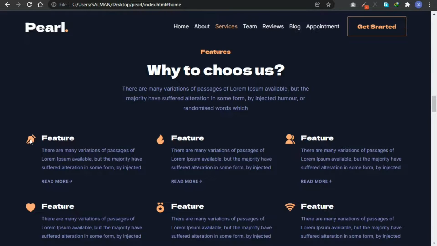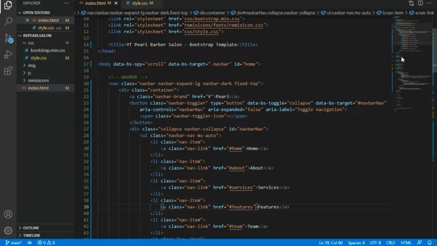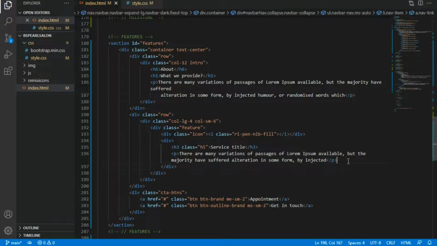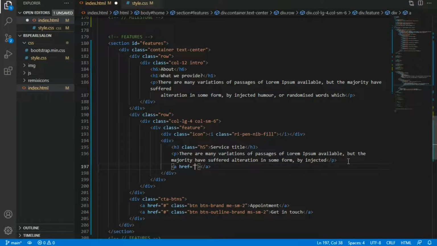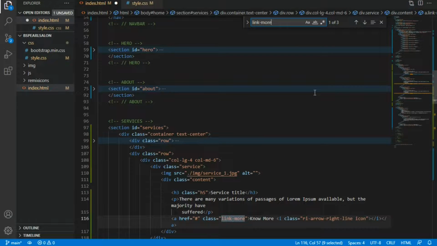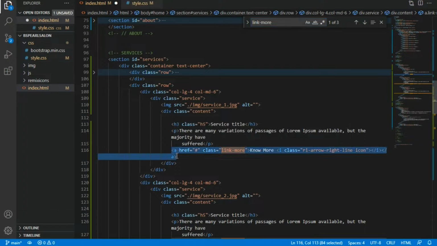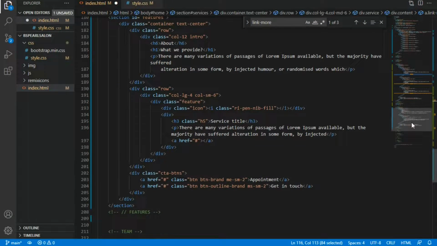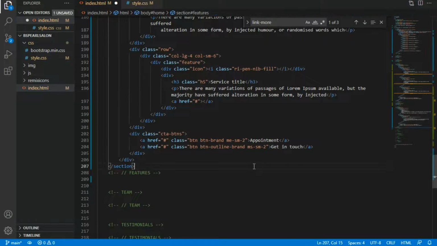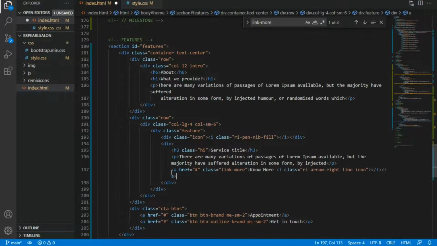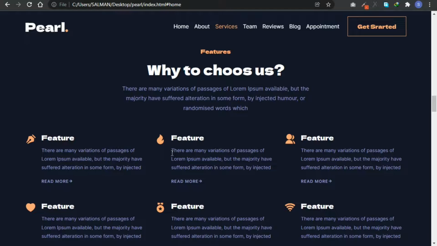So in the finished project we have the icon on the left side, and the text and the link on the right side. So for that I'm gonna add another element. So this will be link more. I'm gonna search for link more. I'm gonna copy this, and I'm gonna paste it right here. Save it and refresh.